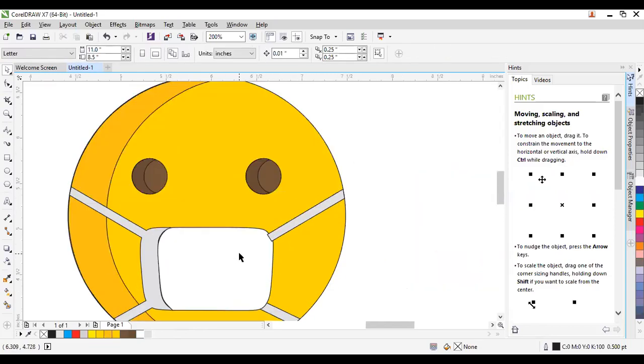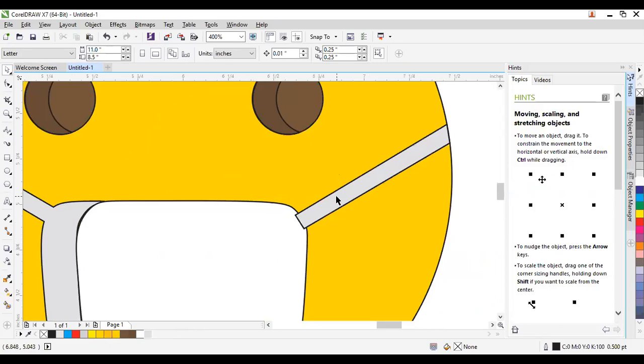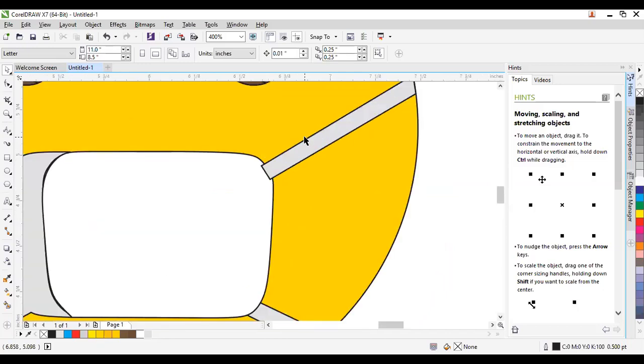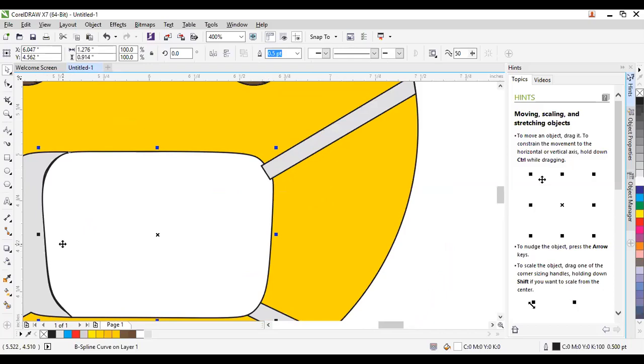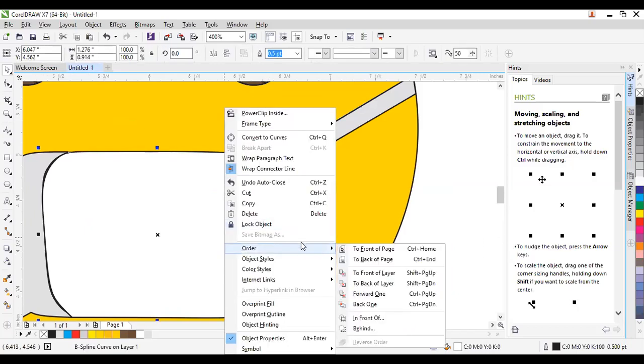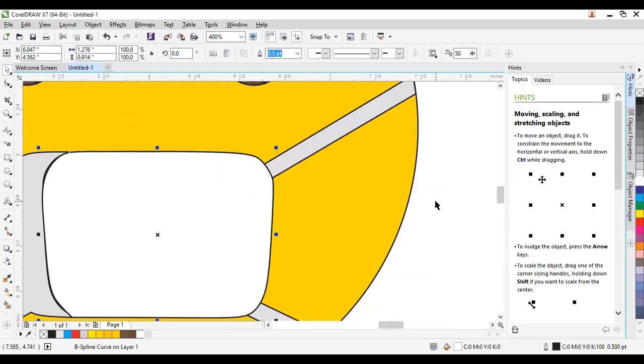Now I need the white to be on these. I don't want the straps to be on the white. So if I click on this white, what I'm going to do is right click on it, go to order and then to front page to bring it up.